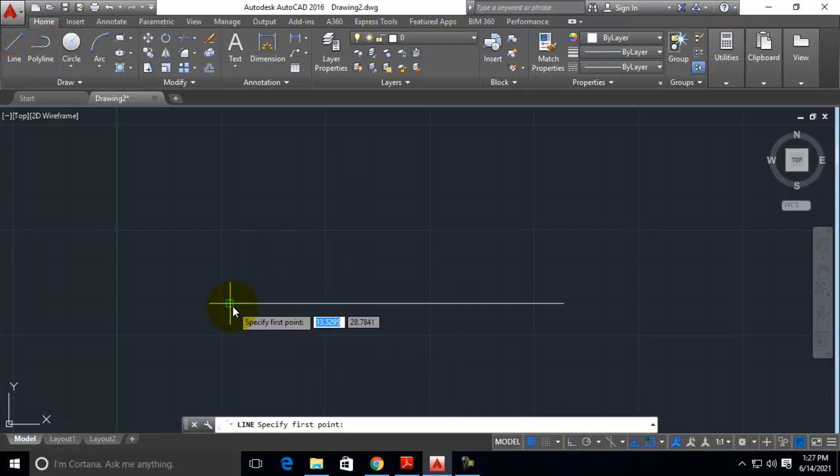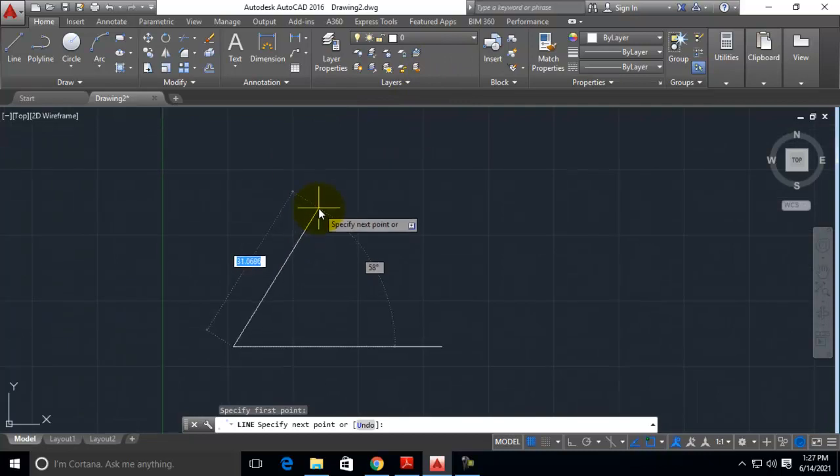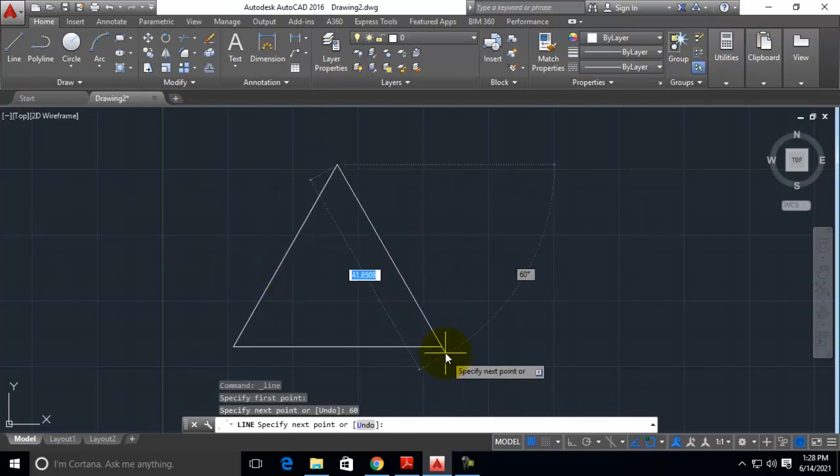Now draw another line with the length of 40 and press tab so that the 40 length is locked. You can see the lock icon beside the 40 units length. Then give the angle as 60 degrees, because the 3 angles are equal, 180 divided by 3, that is 60. Now you can complete the drawing. You can see this also has a length of 40 units and angle of 60. You can verify it also, but it will be correct.